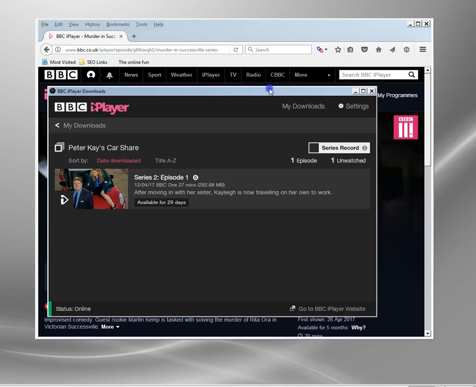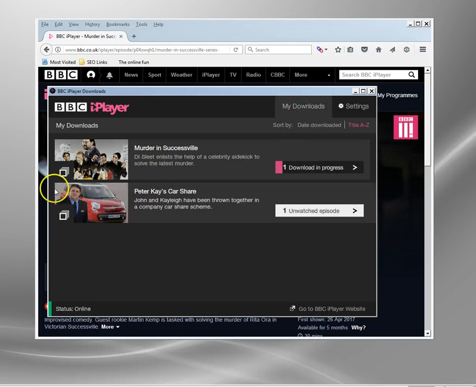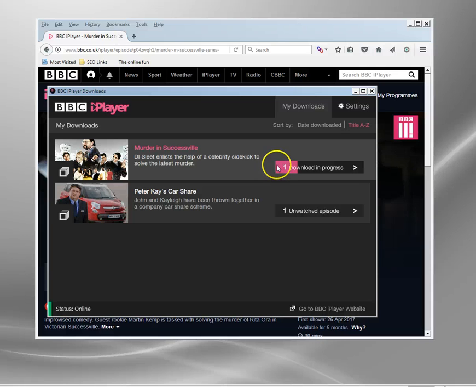Okay, and there it is. It's gone to the BBC downloader thing. In a couple of minutes, there we go, it'll see there's one I've downloaded. Peter Kay's Car Shares downloaded, and now it's downloading this Murdering Successful. I need to keep the VPN up until it's finished downloading. After it's downloaded, I can disconnect. I don't even need an internet connection, so that's fine.